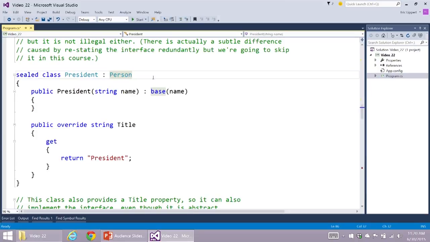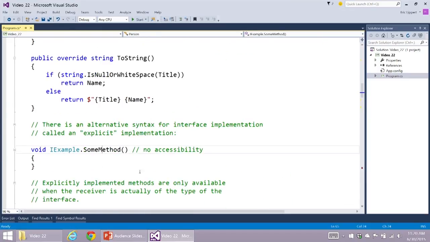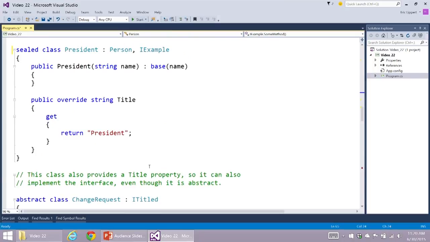We don't have to say that. We could. It would be legal here to say, oh, by the way, this also implements IExample. And you notice we didn't even have to add anything here. The compiler is smart enough to realize, oh, IExample requires a method, some method. And the base type already supplies that. So I don't need to require president to have anything else in here.